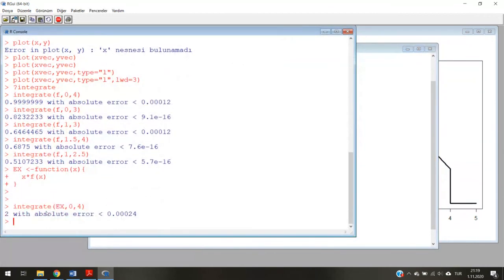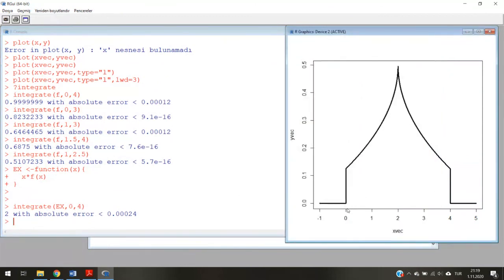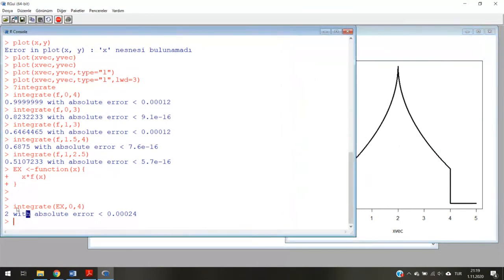So when you integrate this function between 0 and 4, you get a value of 2. And actually, because this probability function is symmetric around 2, we can easily say that the expectation should be equal to 2 because it is the weight center of this function over the horizontal axis. However, as a result of the integrate function, you do not exactly get a single value. Instead, you get an expression. So you get a long sentence here.